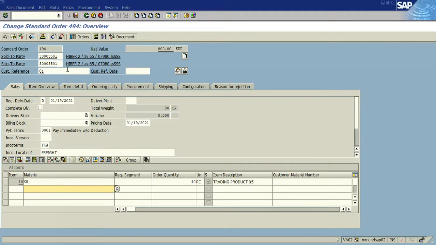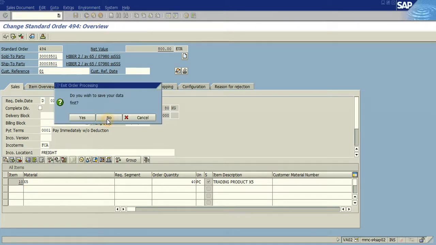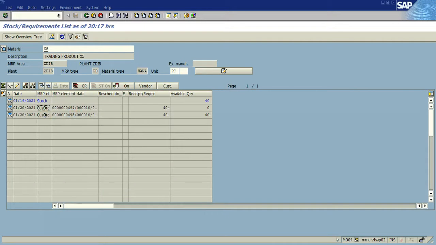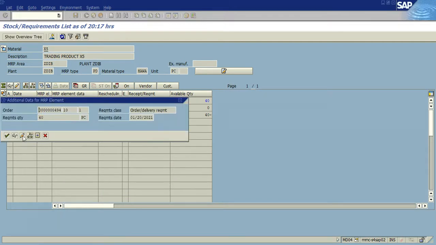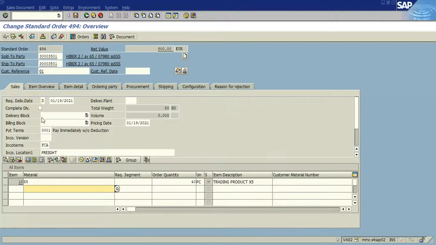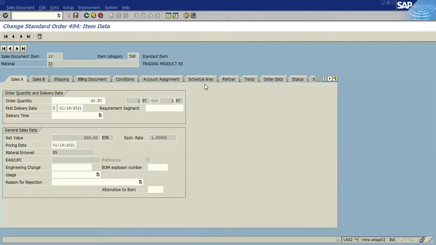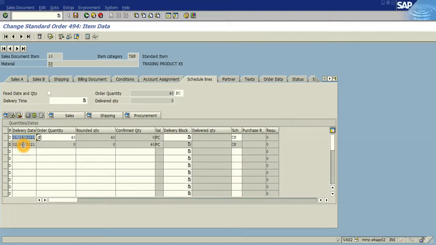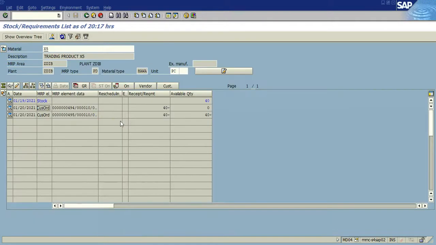So this Hyper 2, we need to do an improvement. We want to give a better date. So for example, till now the customer Hyper 2 is scheduled to receive on February the 4th. So let's try to do an improvement and receive the material earlier.